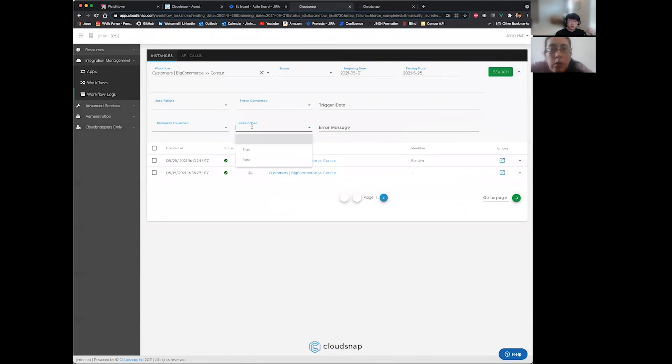But then if you go to relaunch, set this to true, then it would only give me the ones that have relaunched. And this stack icon here shows that it was relaunched. And this person with the cog icon here shows that it was manually launched. So that's how you can kind of see that.